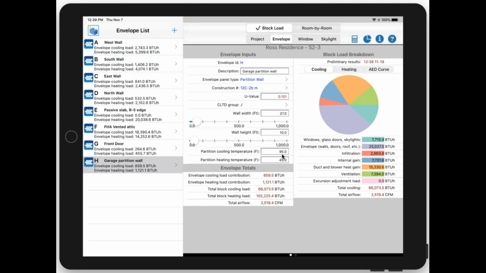You enter the width and height, and then here you would enter the temperature on the other side of the wall. So this would be your temperature in the summer inside your garage, and this would be the temperature in the winter inside your garage. And it takes this, subtracts out your set point, and calculates the heat loss across that wall in summer and winter.